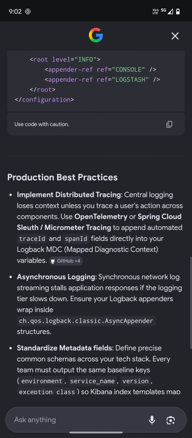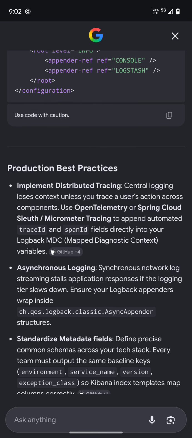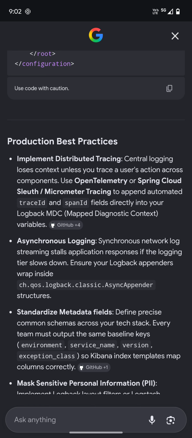Okay, and generally you have to implement distributed tracing. If it is a distributed application, nowadays most of the applications are distributed applications, because based on the demand, the development teams are designing distributed architectures because they want to scale the microservices based on user demand and the request, right?